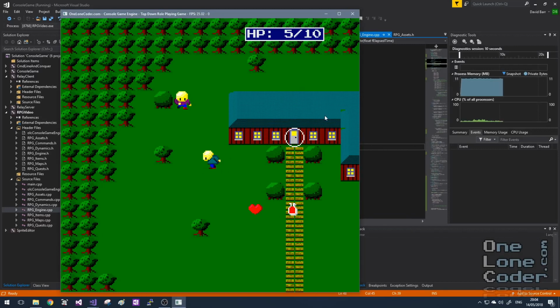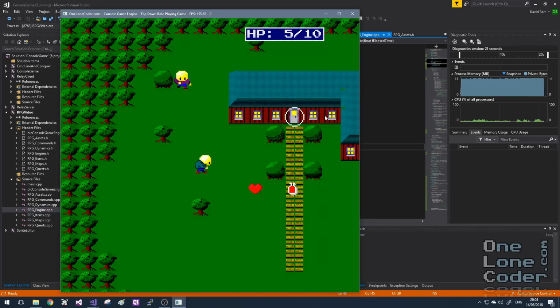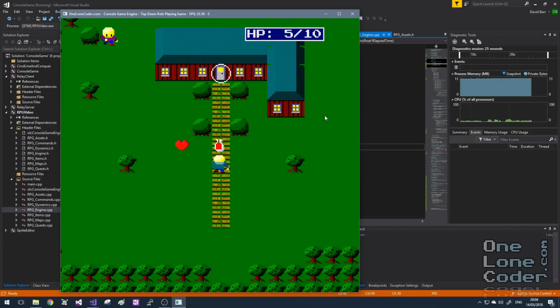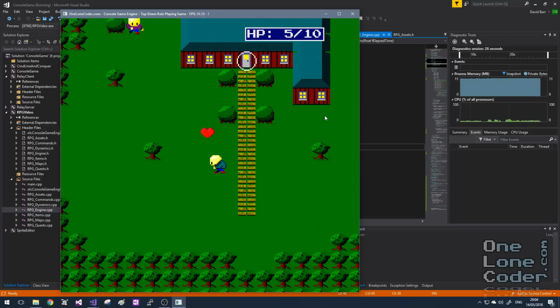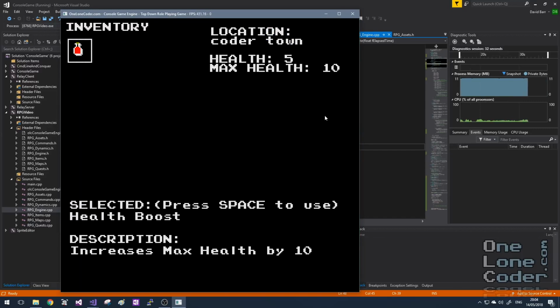So let's see. Here is my character. Now if I press the Z key, it brings up the inventory screen, and I can move my cursor around. I have no objects in my inventory at the moment, so I'll press the Z key again to go back to the game. I'm going to try picking up the health boost. Well, it's disappeared, so that signifies that I collected it. If I go to my inventory, indeed there it is, and if I put my cursor over it, I can see the properties of the object I've just collected. Press space to use.